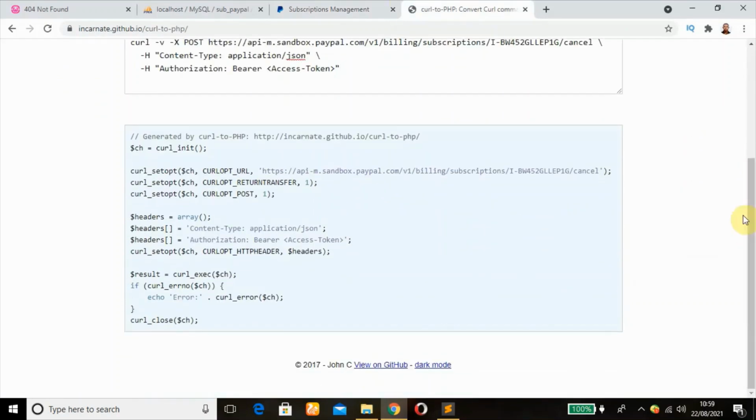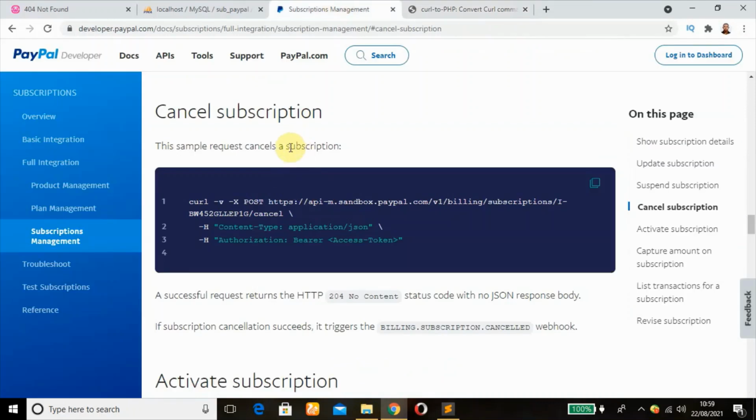But before then, a successful request returns the HTTP 204 no content status code with no JSON response body. If subscription cancellation succeeds, it triggers this webhook. Now to be able to cancel a subscription, the steps involved are we need to generate an access token like always, then we use that access token to cancel the subscription.